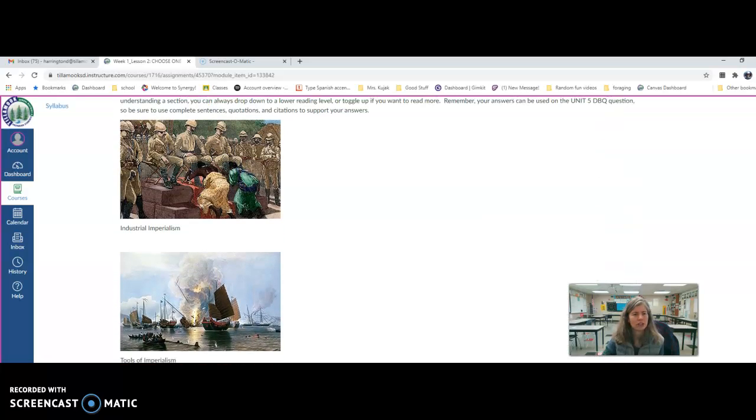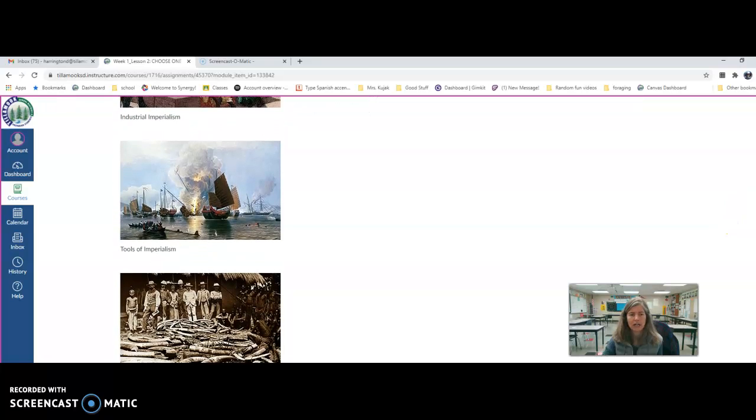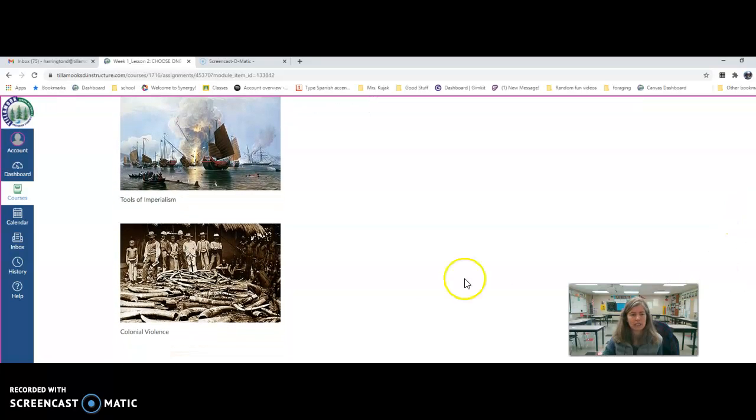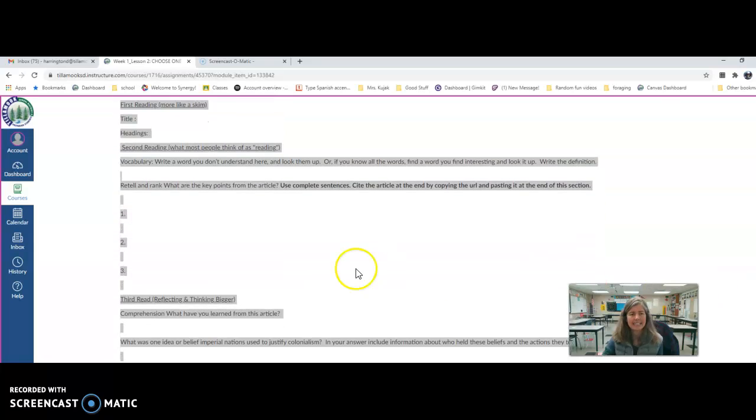So your choices are industrial imperialism. So how did the Industrial Revolution relate to people wanting to go into another continent and grab more material? The next one is exactly how did they do it? What kind of tools did they use to take control over other countries? And then the role that violence played in imperialism. Those are the three choices you can choose from for your article.